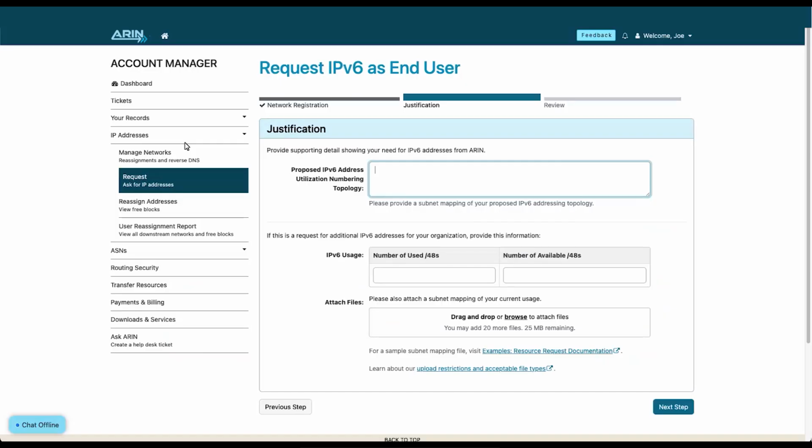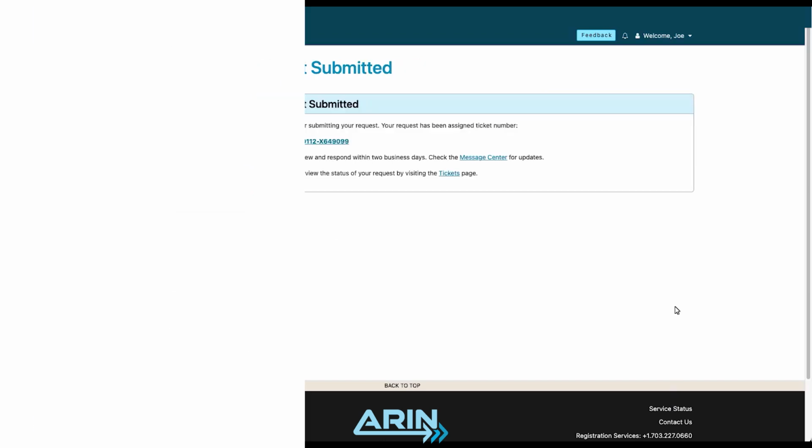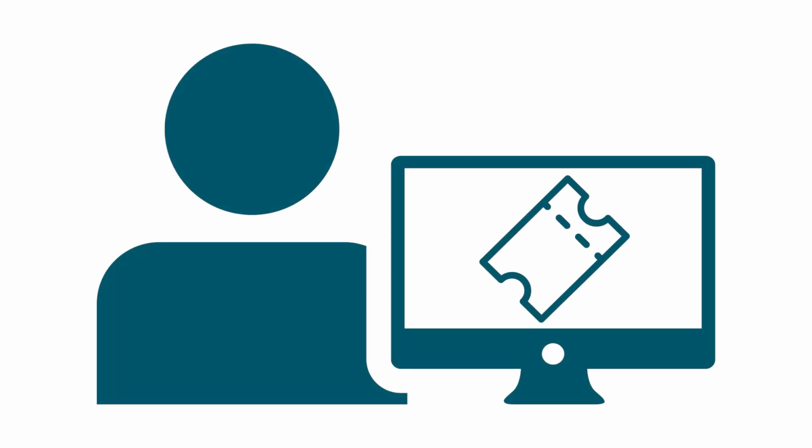Complete and submit the required documentation and then select Next Step. Review the information you have provided and then choose Submit. After you submit your request, an ARIN resource analyst will review it, typically within 2 business days. Your analyst will then either approve your request or ask you for more information.